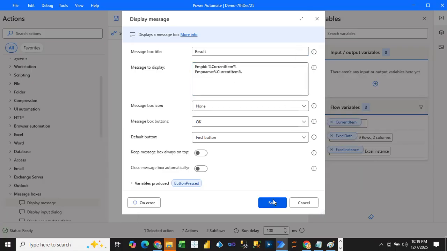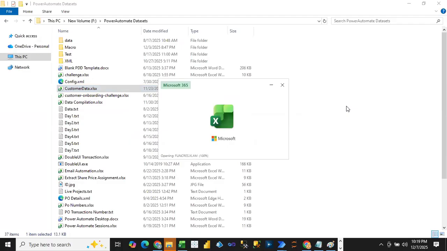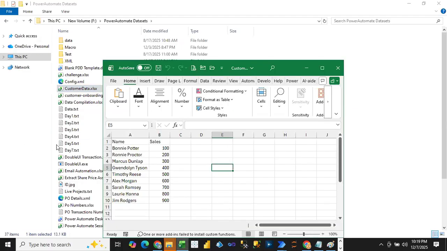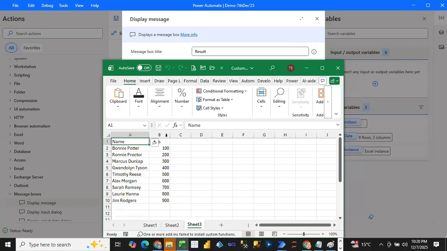But one thing I want to tell you: if I go into this customer data, think about it. When you read the data in UiPath, you define the column name or the index number. Same here, we have to define that I want to read the data of this name column and the sales column. So within this single quote, the header must be the same. So here we have the name and the sales.